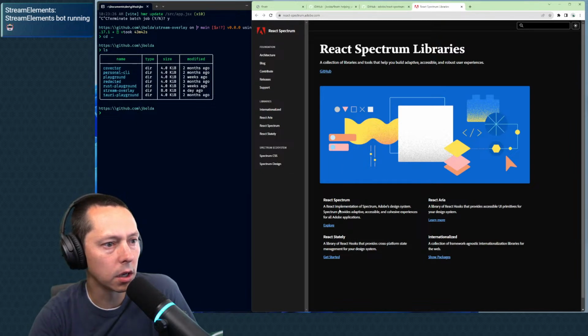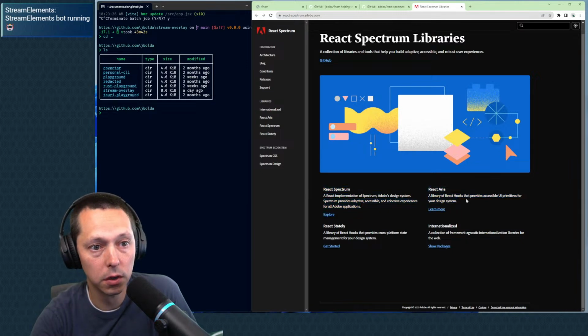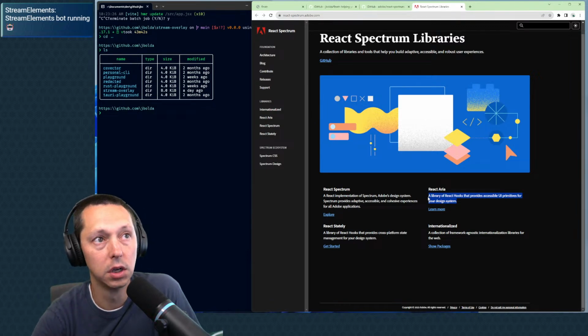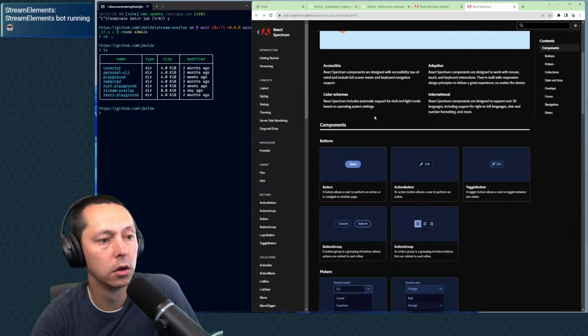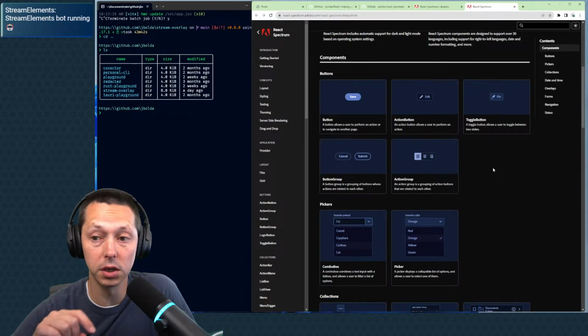And they have a couple of things. React Spectrum. What's interesting about react-aria is that it's more of a UI primitives library, so we can still put our own design system around it, which I think is nice. And then React Spectrum would be their design system on top, I'm presuming on top of react-aria.